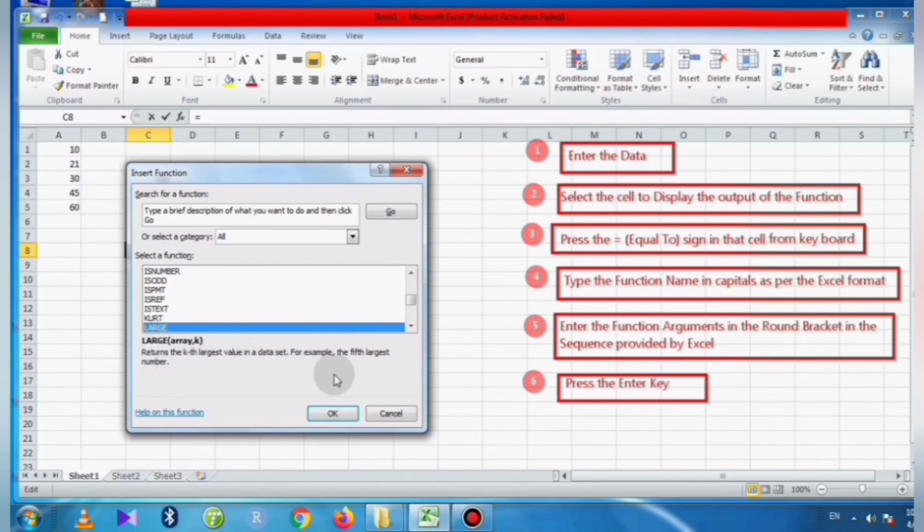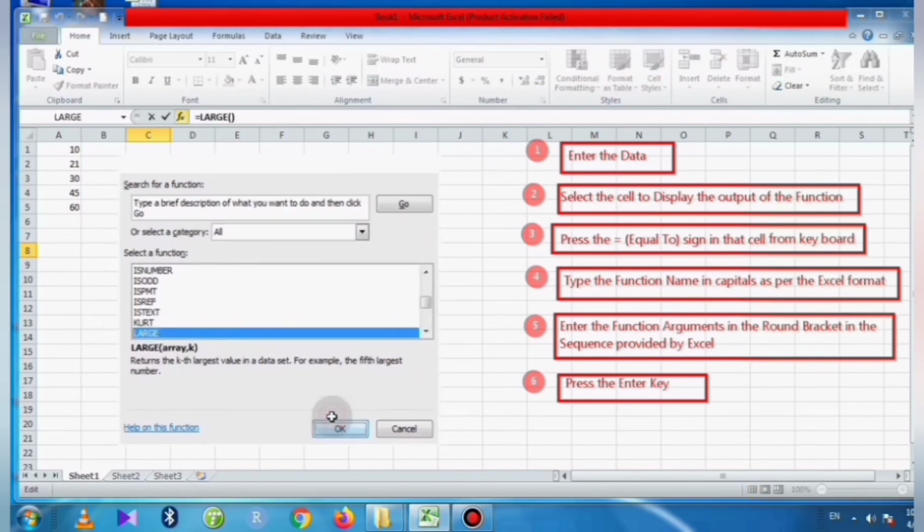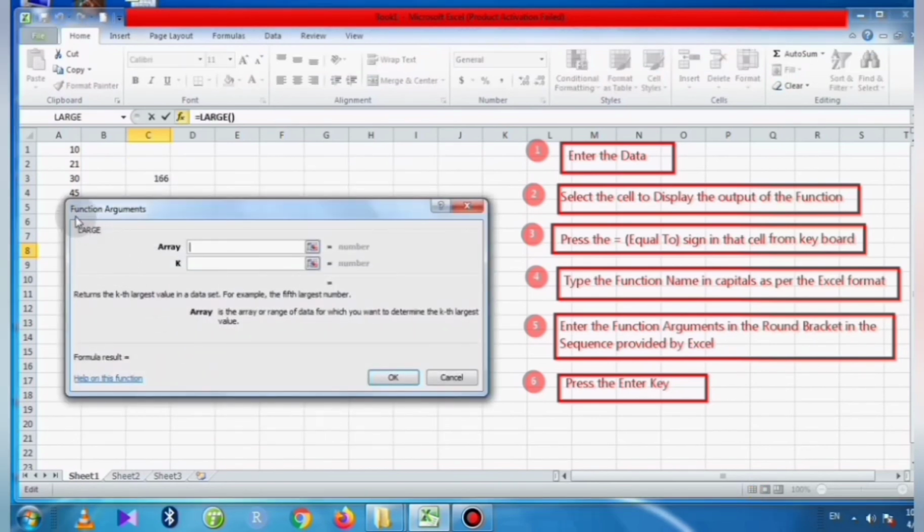Also, the explanation about the output of the function is displayed. Here it is given that it returns the kth largest value in the data set, for example the 5th largest number. And the required arguments are array and k. Click on OK. After that, the function arguments window will open.